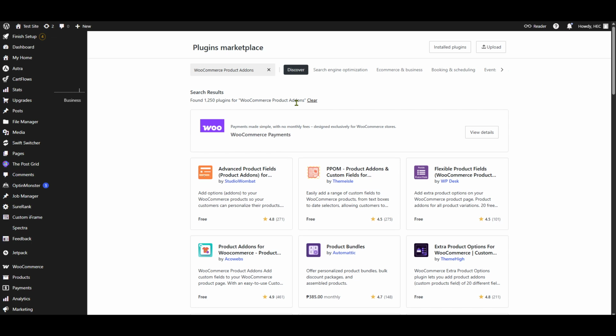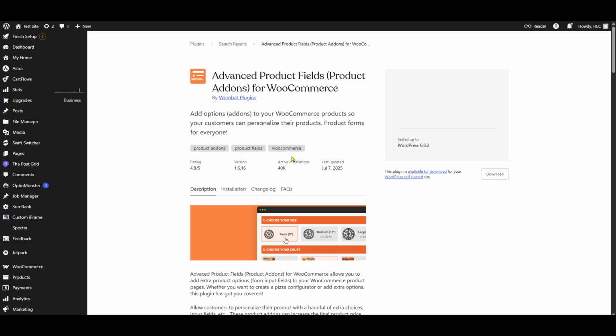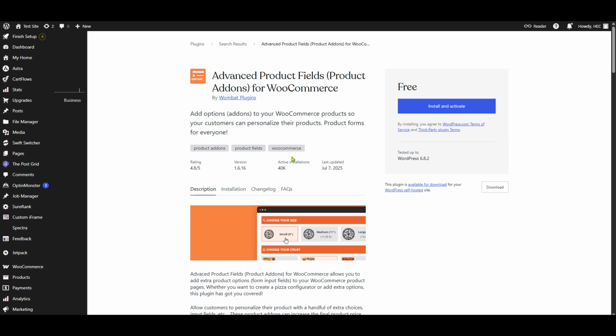Here, you'll want to spot the Advanced Product Fields, Product Addons, for WooCommerce. This specific plugin is designed to let you add extra fields to your product pages, allowing for custom options and selections for your customers. It's a fantastic way to offer personalization and improve the shopping experience for your customers.